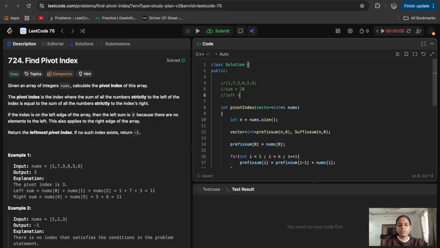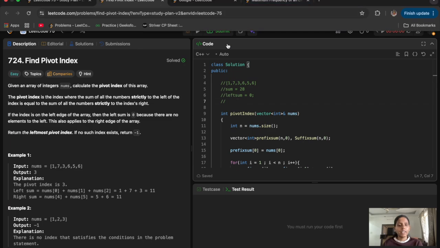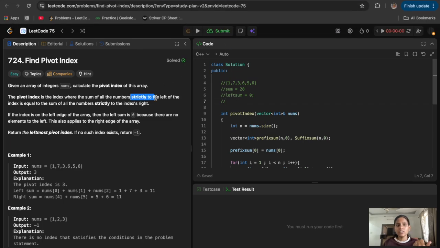So we first calculate the sum, and then we'll go with the left sum. Right now my left sum is equal to 0, and I will treat the sum as the right sum, and take another variable, the left sum, that will be the sum from the 0th index to that index. We'll go to that index and subtract that number from the sum, because we don't have to include that number, since the question says strictly to the left and strictly to the right.